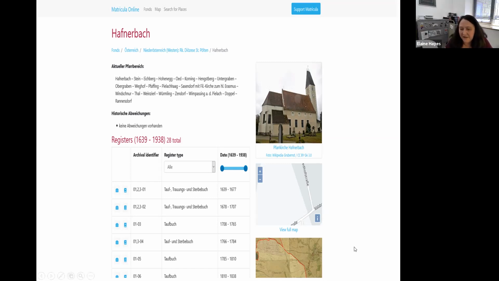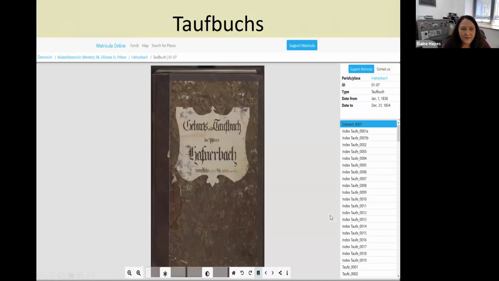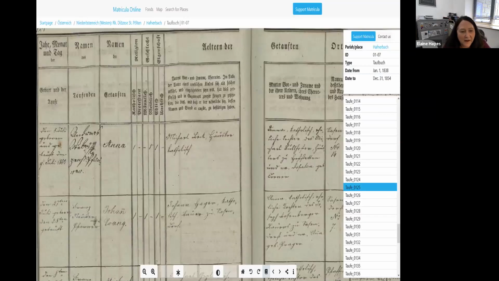There's an interactive map that you can click on, 2 different kinds of maps. This is one of them. You can actually look through it. Again, it's in German, but this is the right time period for what I was looking for, or pretty close, 1838 to 1854. If I was looking for that ancestor that was born in 1850 in Germany, and he was a Catholic, he would have gotten baptized right away after he was born. This is what the pages look like.